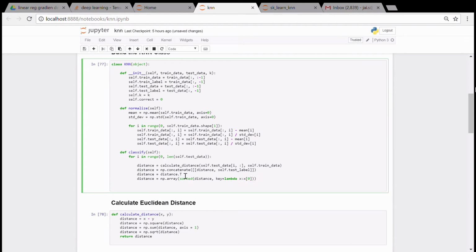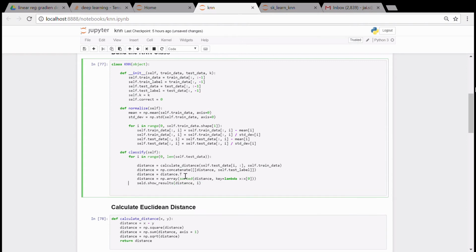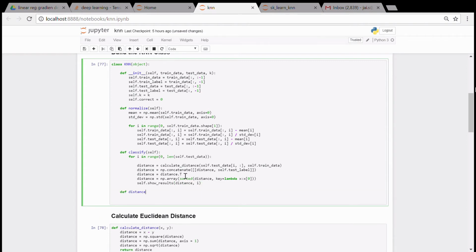So this line is going to do that for me, and then finally I'm going to call a function self.showResults, which will take as parameter the distance and the iteration value i. And let's define this function. What this function is going to do is calculate the number of times we are correct in making our predictions. Okay, so let's define this function. So self, distance, and I'll take this as a row number.